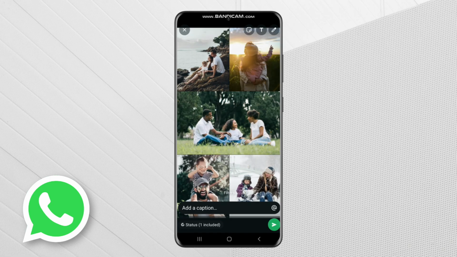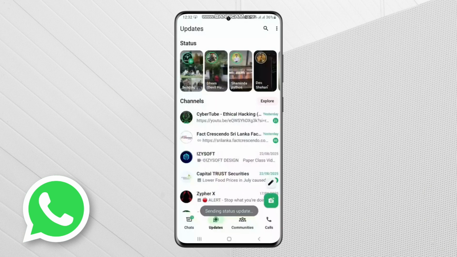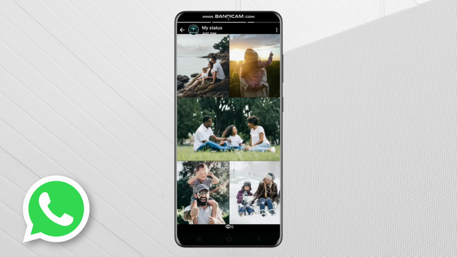Here you can add text, stickers, or even draw on the collage if you want. It's completely optional, but a quick caption can make your status more fun. Next, I hit the green arrow button at the bottom right to move forward, and your collage-style status is live. Friends will now see a clean grid of photos instead of multiple separate uploads.